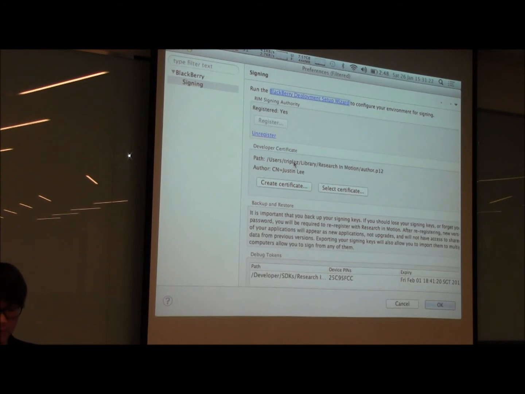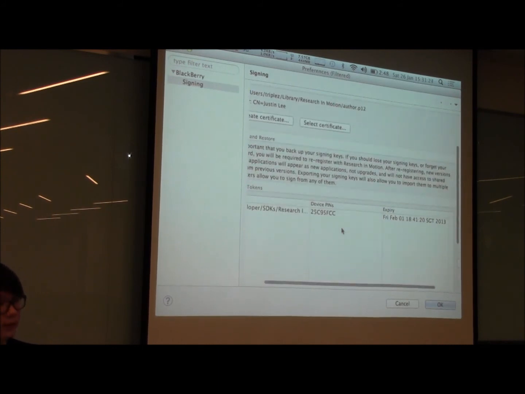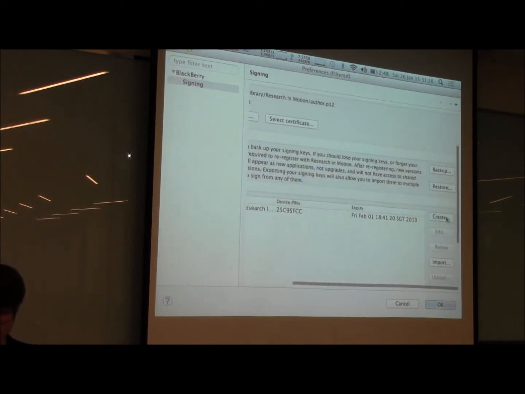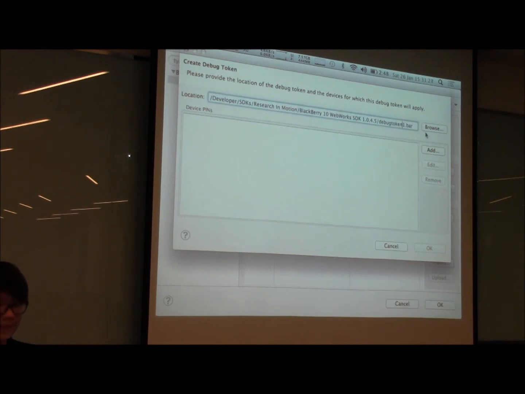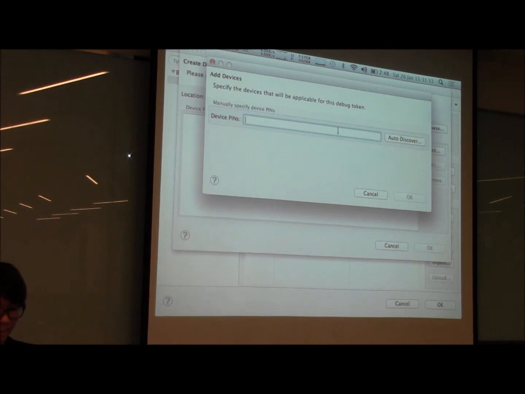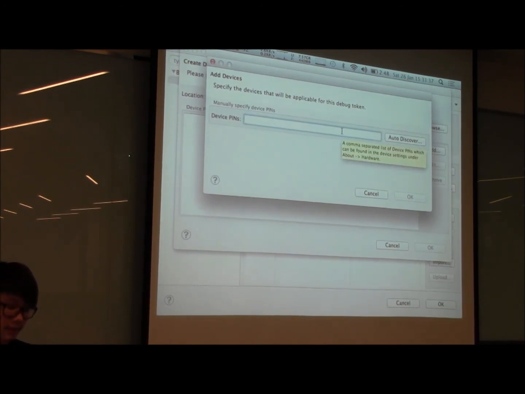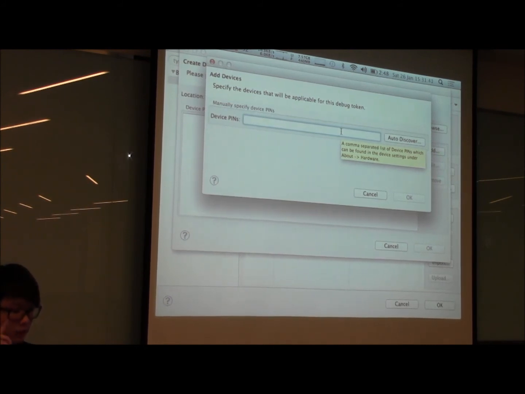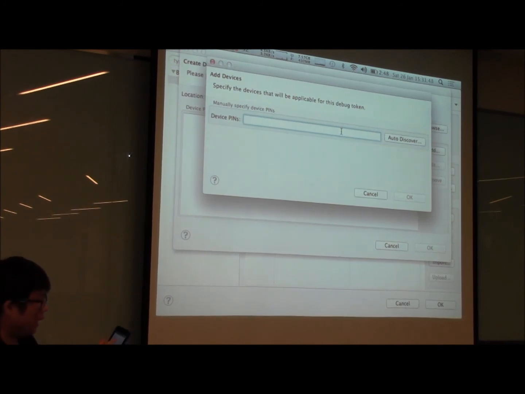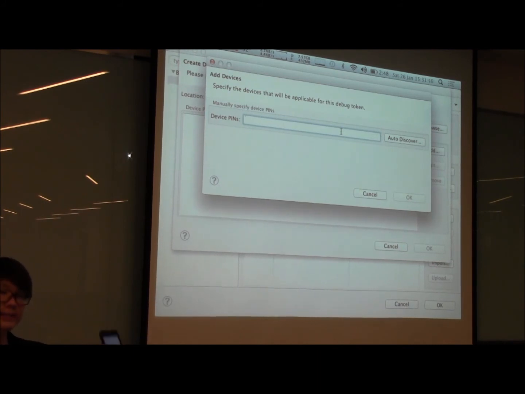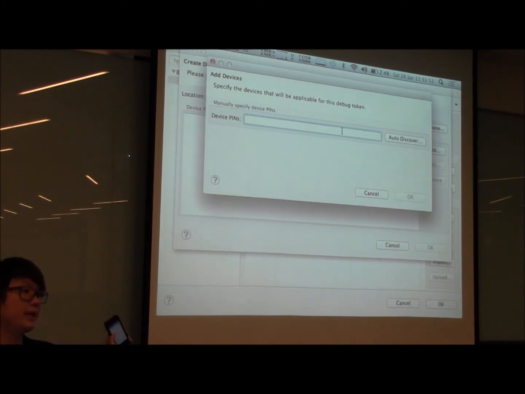Okay, so now you create the debug token, right? Over here, create. You just set it to wherever you want, the location, everything. You add the pin, this pin number. How do you get the pin? You go to settings, go to about, go to hardware. Settings, about, hardware. Then you'll be able to see the pin.